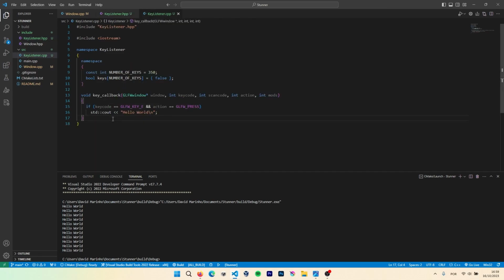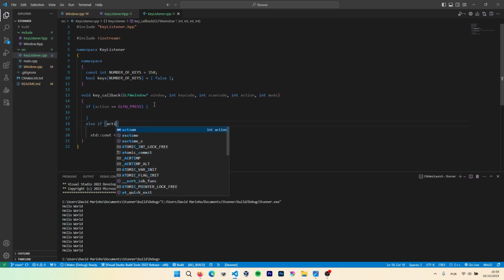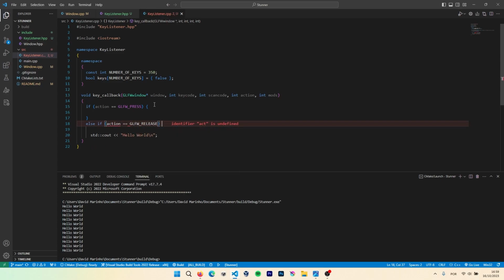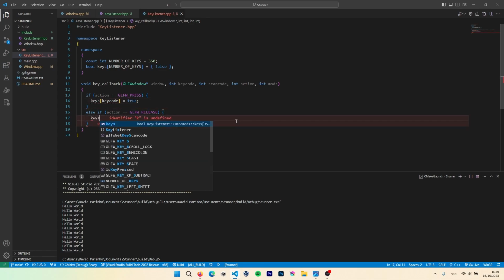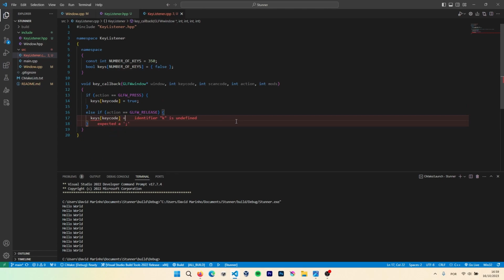So let's go ahead and program these methods. But before we program these methods, let's prepare this for the array. So if it has been pressed, we do one thing, else if the action is GLFW release, we're going to do another thing. We don't need iostream anymore in here. So when a key is pressed, we're going to do keys[keyCode] receives true, and here we're going to do keys[keyCode] receives false.